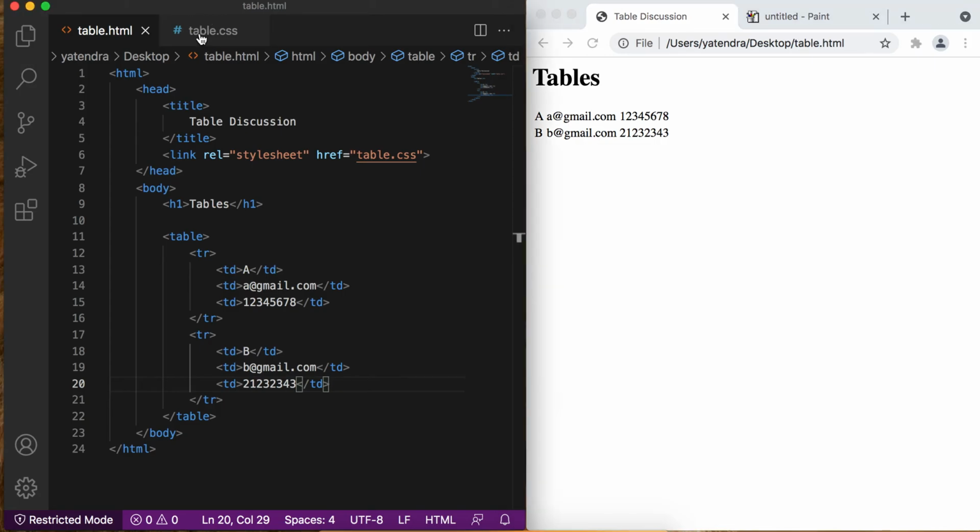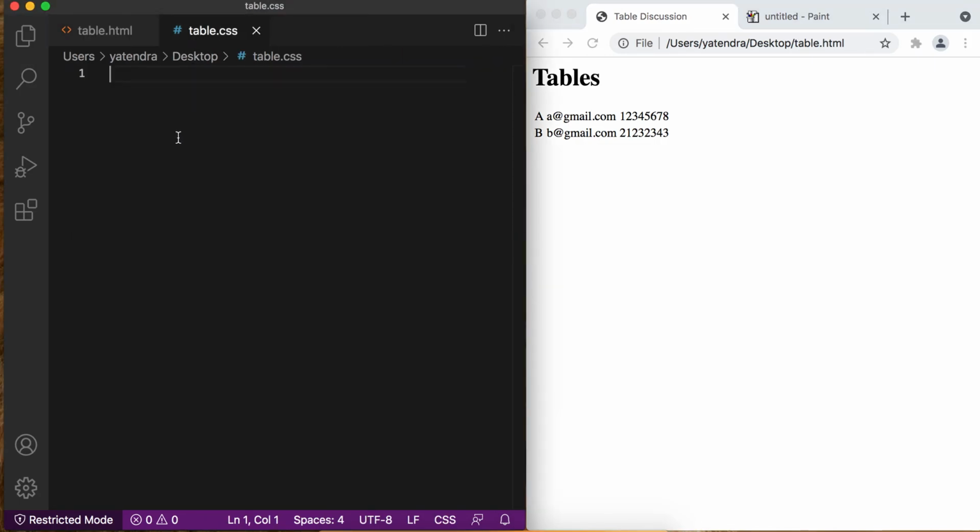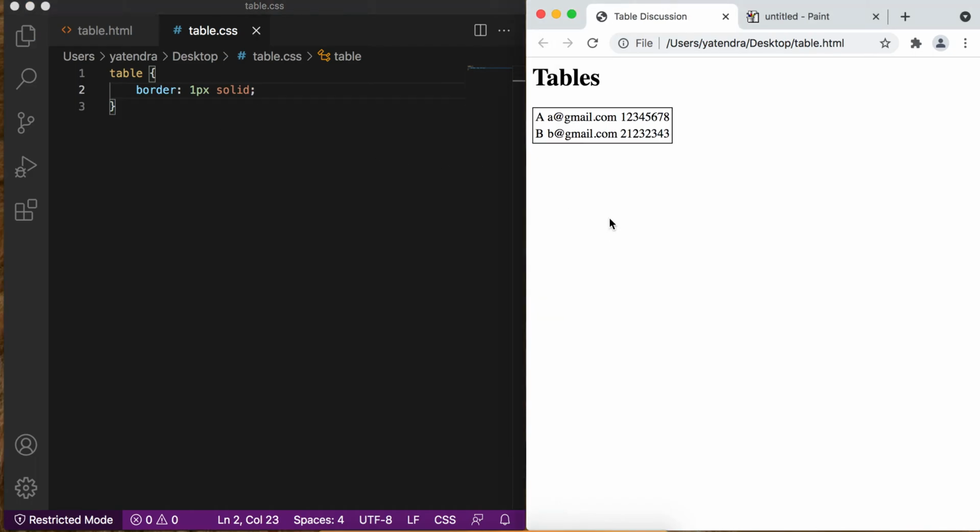For now, I go to the external CSS, add the selector table and add the border for this. 1 pixel solid, and by default color is black. Refresh and you can see the border is added here.